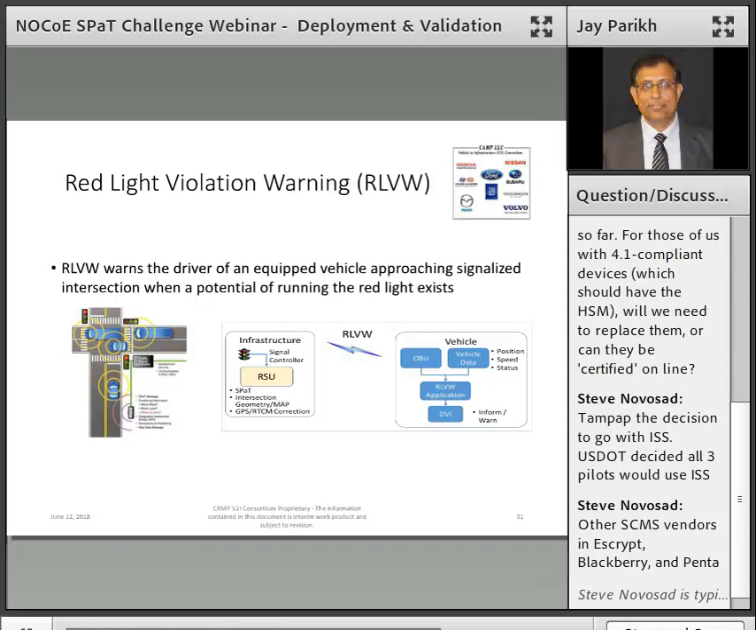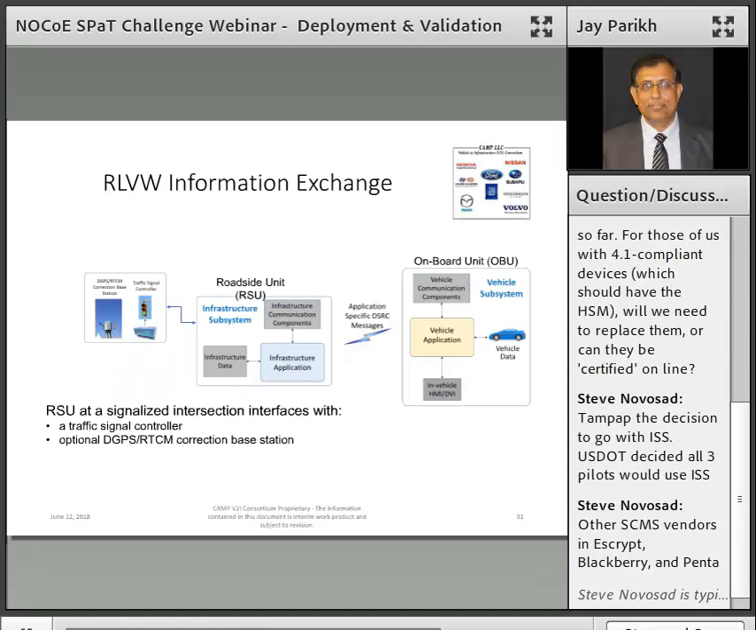The application level is based on lane-based information, meaning the vehicle needs to understand what lane it is on and associate the correct information with the lane and the phase to generate a threat for a red light violation warning.